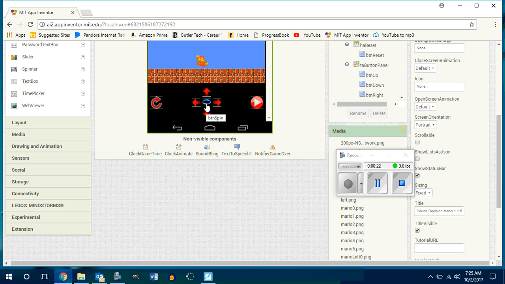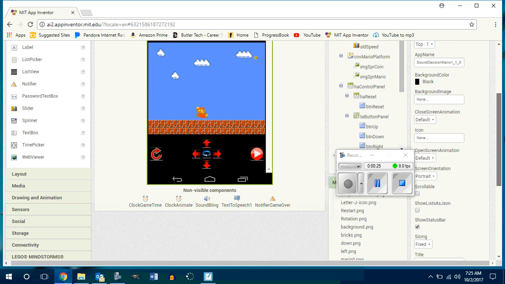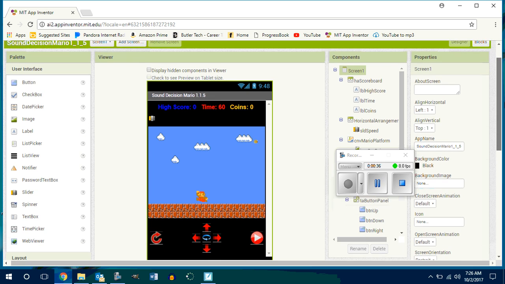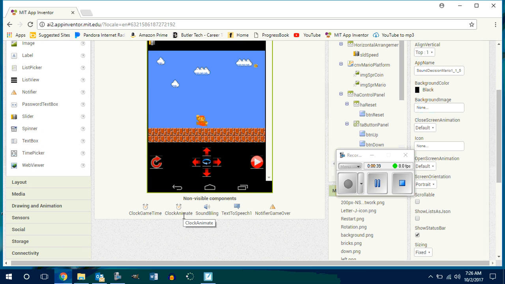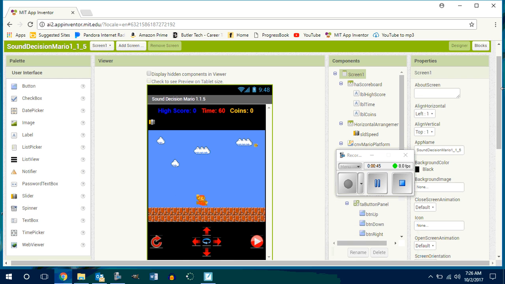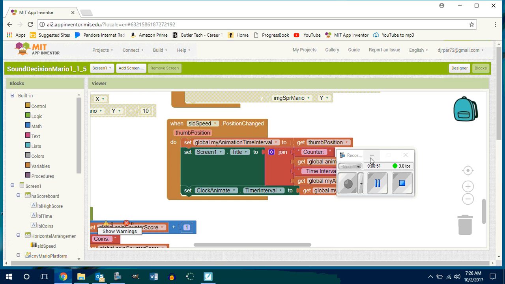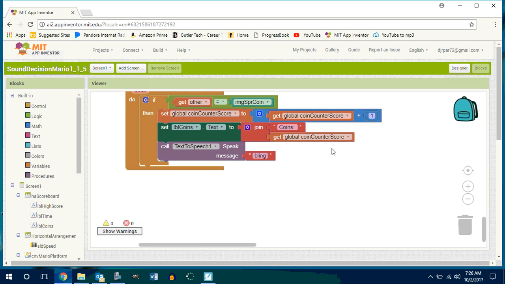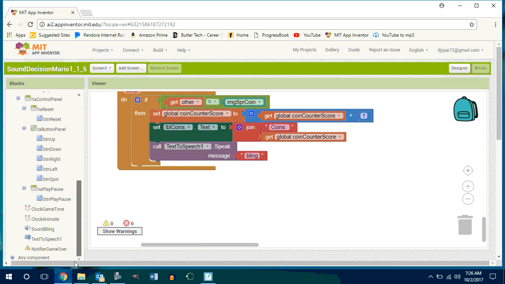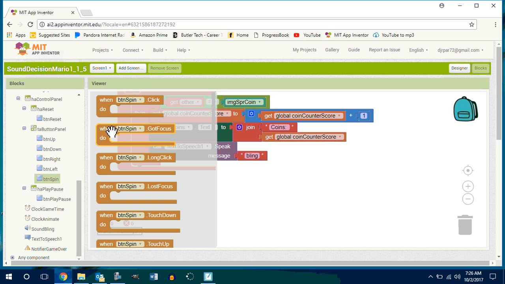So today I was going to spin Mario. We already have a clock for animation, so I'm just going to piggyback off that clock for animation. Let's go on down here, go down to the bottom of the screen, and I'm going to go ahead and click on LBTN spin.